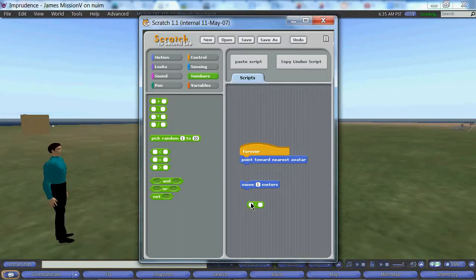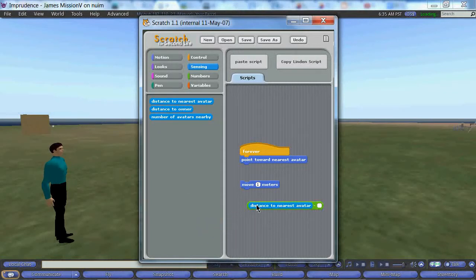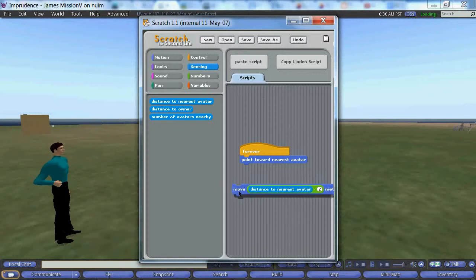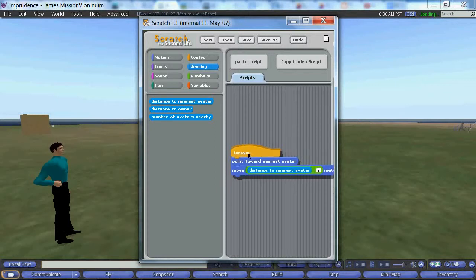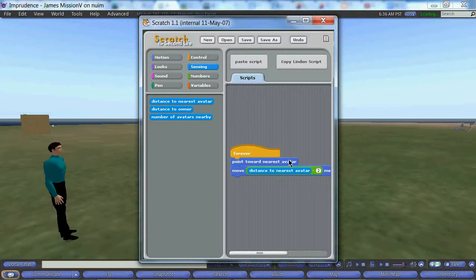So we're going to be saying something like move a certain distance, and that distance is the distance to the nearest avatar. So in other words, if it's 10 meters away, move 10 meters, but not the full 10 meters. We want to move less than the full 10 meters. So it's always 2 meters away from the avatar. Now we can simply drop that in there and add that to the program. And that's our script there then. We're saying forever, keep checking to see where the avatar is and point towards the avatar, and then move to within 2 meters of the avatar, distance minus 2.